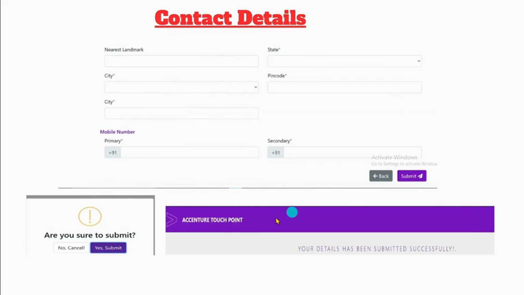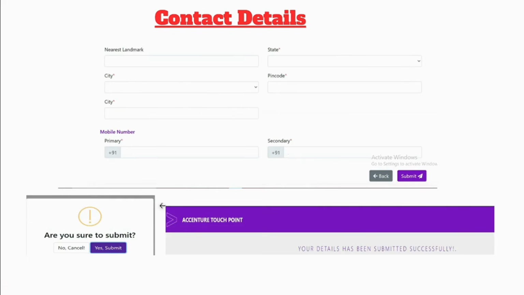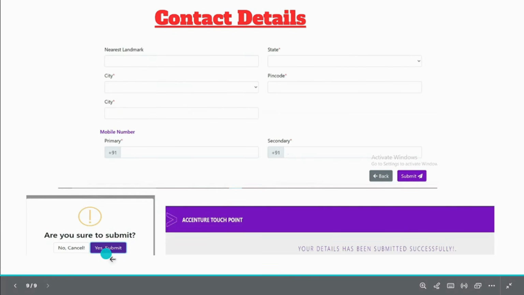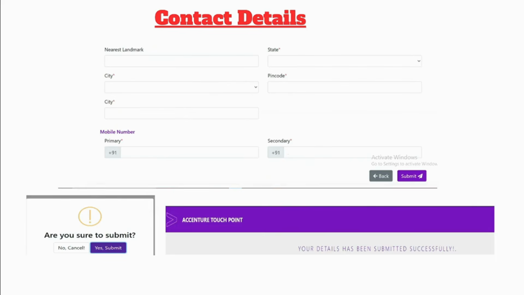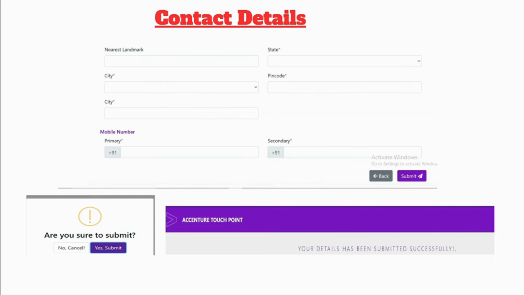Once you click on submit, it will ask a confirmation message, are you sure to submit? Here you need to select yes, submit. Once you select this option, if the submission is successful, you will see a message saying your details have been submitted successfully. So your Accenture Touchpoint form has now been completed successfully.